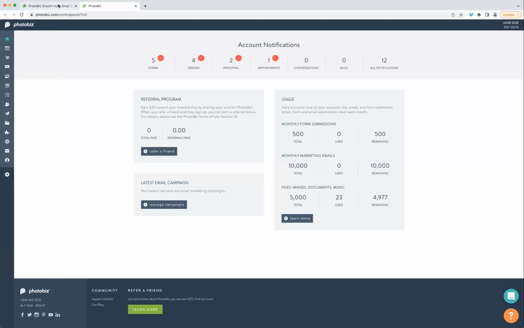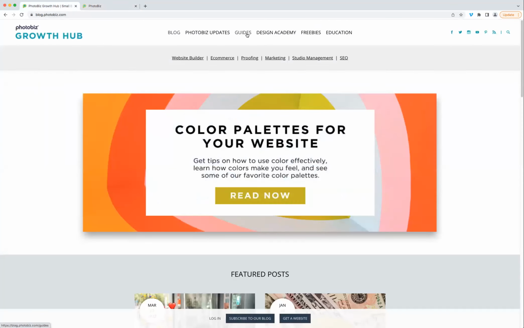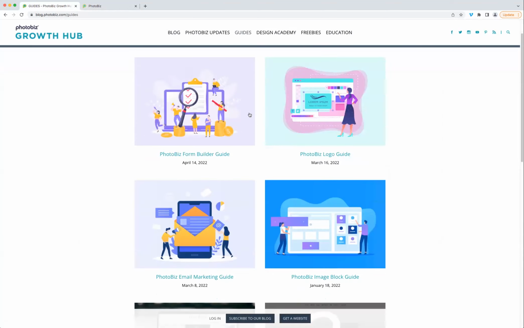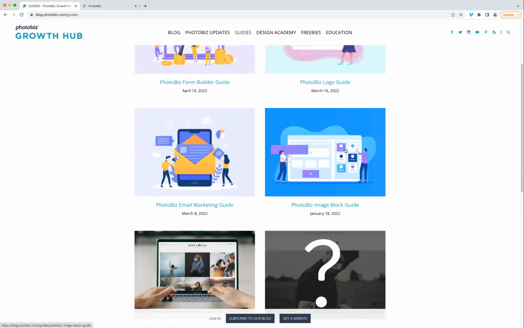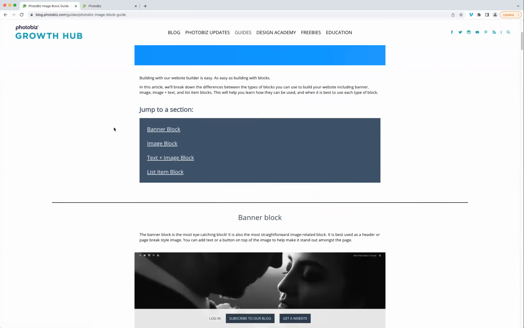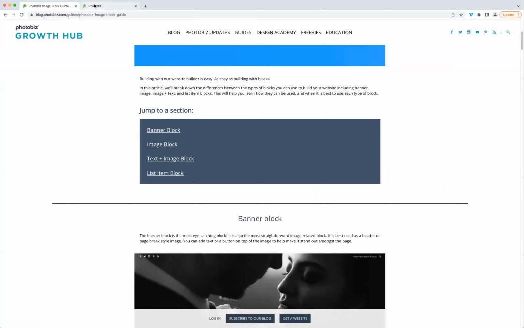Again, if you ever want to look at some of the content that we have, if you want to know more about it, you can take a look at our blog.photobiz.com, and you click on guides in the top menu. You can see that we actually have a guide article about our PhotoBiz image blocks. So this is what we're going to focus on today, how you can utilize the banner blocks, the image blocks, the text plus image blocks, and list item blocks for your own website. So let's jump on in.